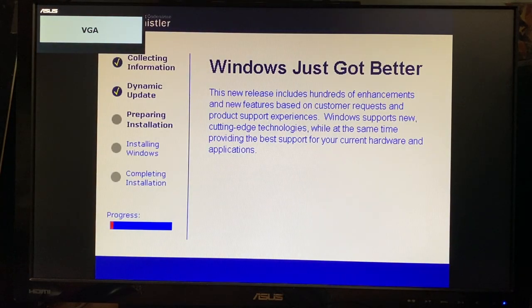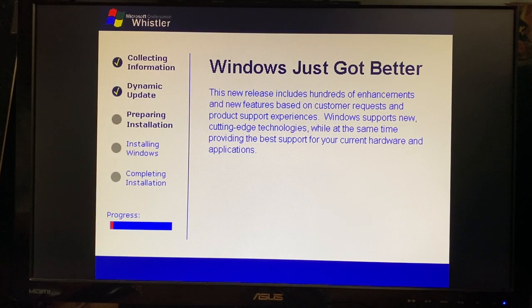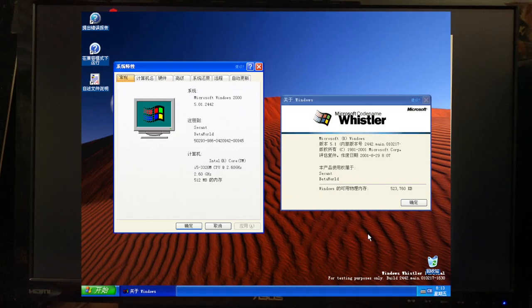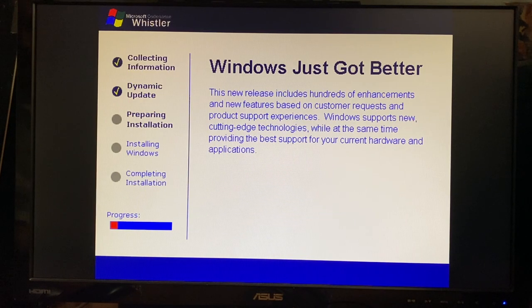nobody's actually ever seen it surface anywhere. So we really don't know what to say about this build other than, yes, it technically does exist. You know, the proof is there, but you get the idea anyway.